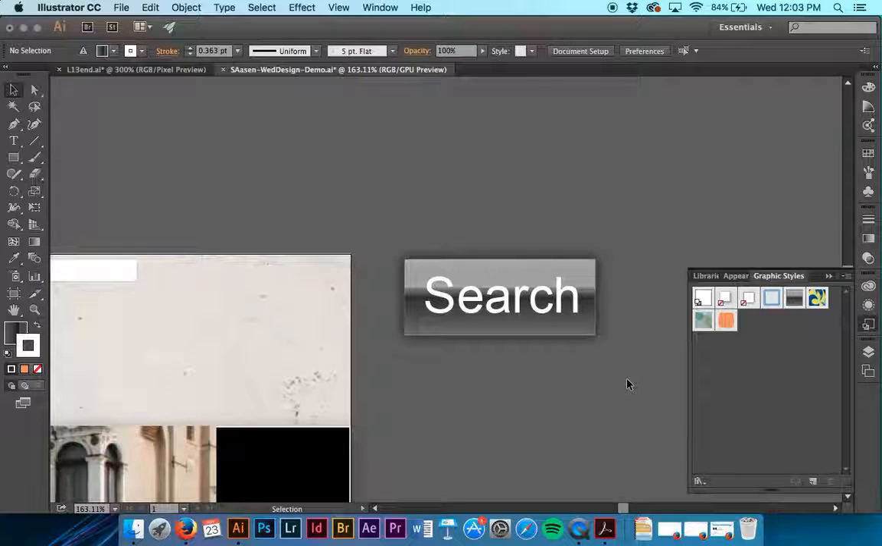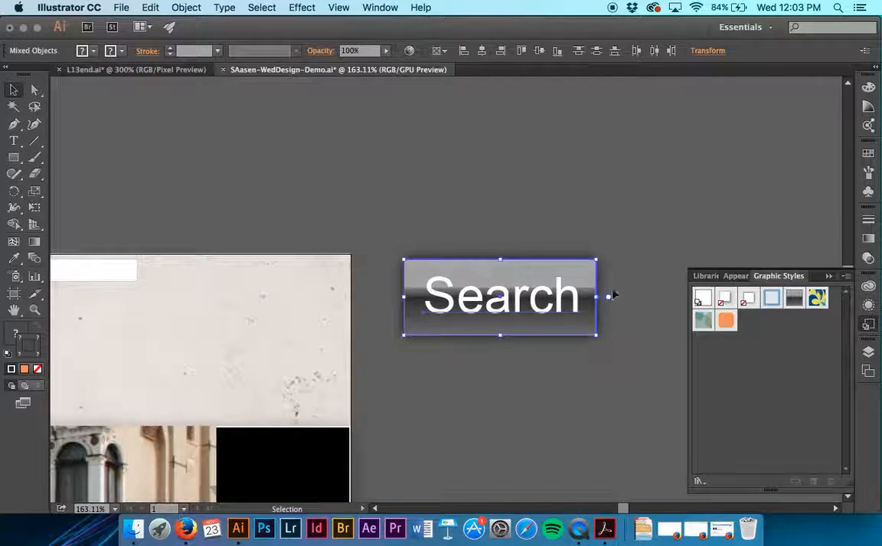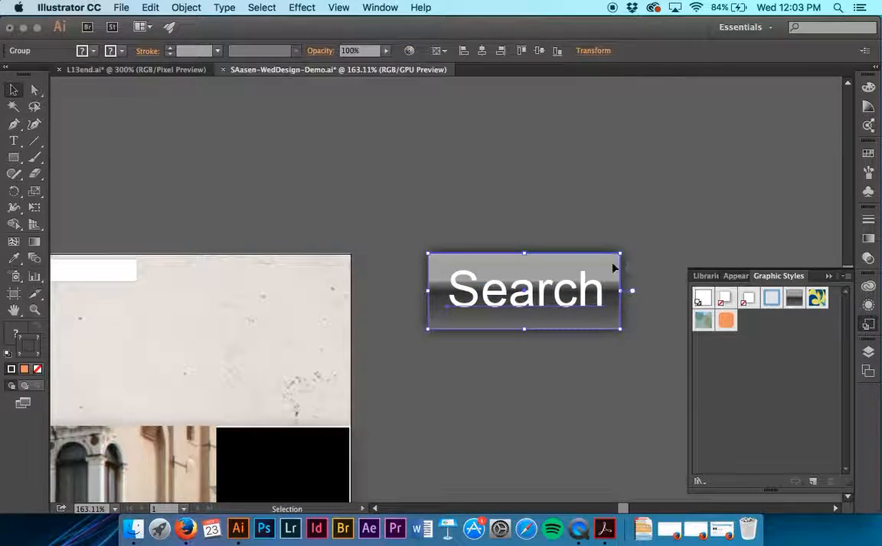We're going to take our selection tool and drag a box around this whole search bar and do a Command G to group it. So when we move it, it all moves together.